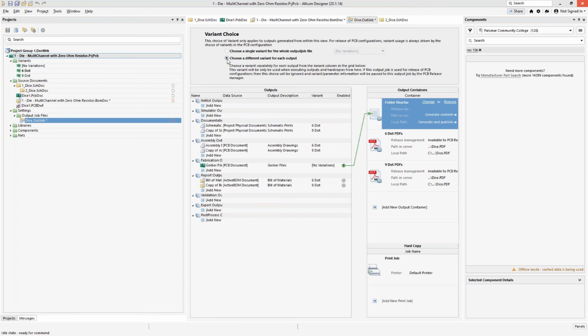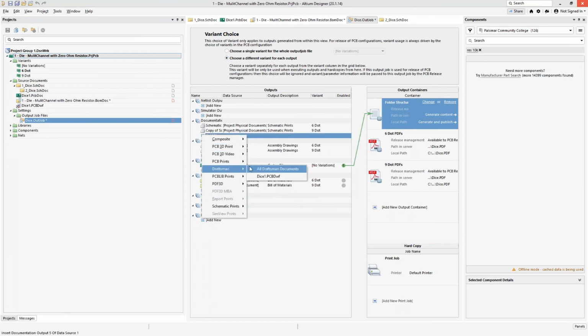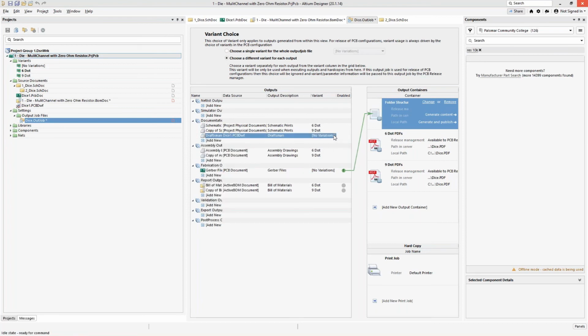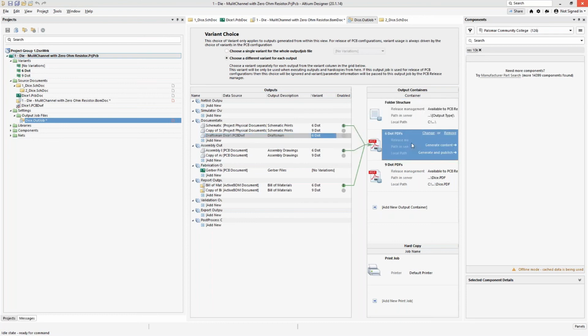Or you can create a different variant for each output, and you can break it down further. That's what I was demonstrating here. When you click on this, it actually adds a new column that says variant, and when you add something to it, say I add new, for example a Draftspin, let's just say this one over here, it can change this over to the variant of 6-dot or 9-dot. And then from there, the output container would drive which set of PDFs I'm creating. So if I want my 6-dot ones, I could do this.